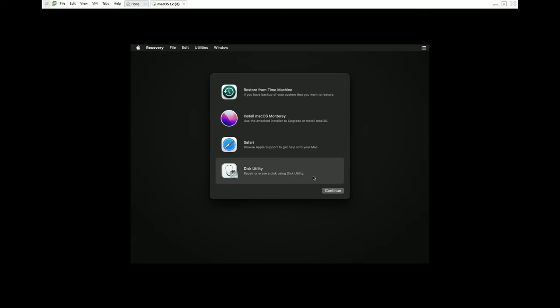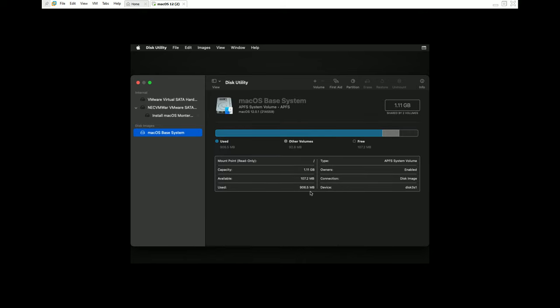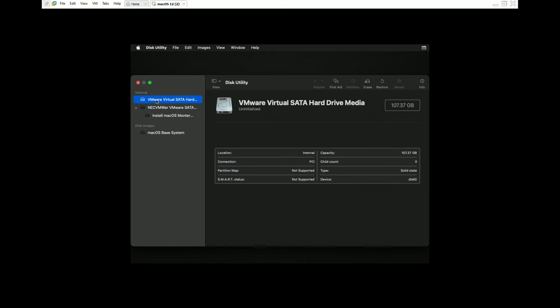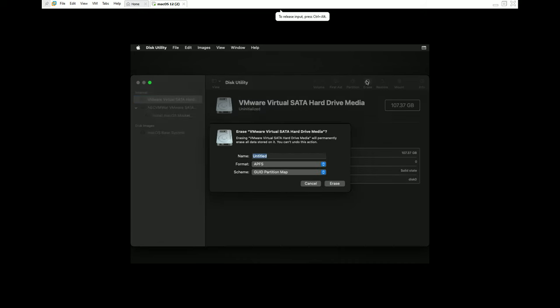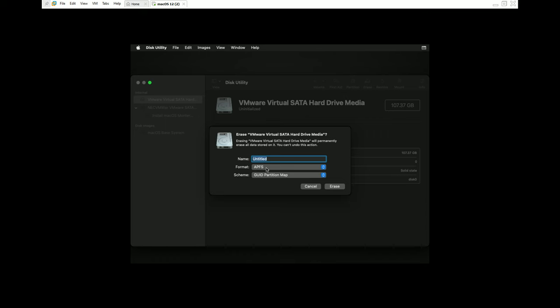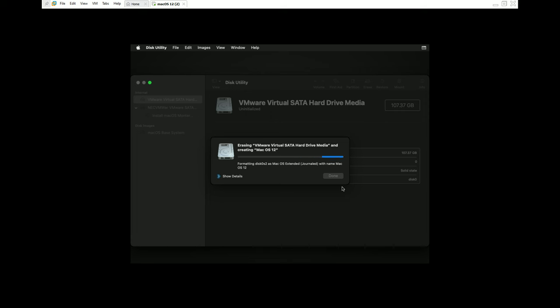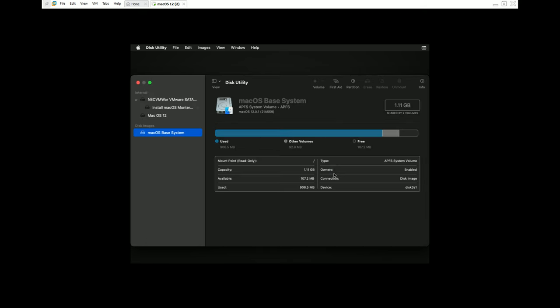Now you're going to go to Disk Utility, Continue. And it says VMware Virtual SATA Hardware Hard Drive Media, and it's going to have around 100 gigabytes, which is how much I put. So you're going to press Erase, and you're going to press Format, APFS, and GUID Partition Map. And you're going to put macOS 12, and you're going to press Erase. It's going to erase very quickly. And then you're going to go to Disk Utility and quit Disk Utility.